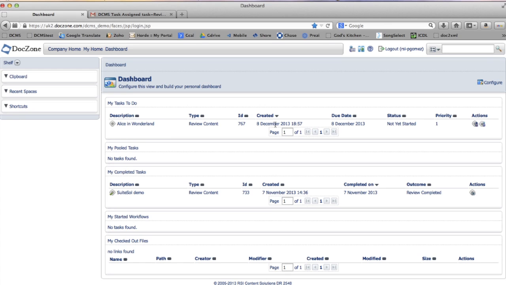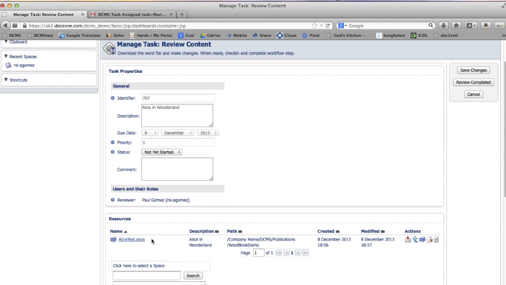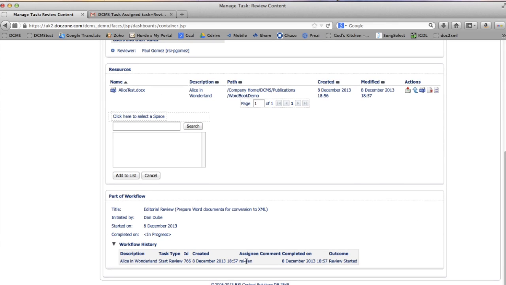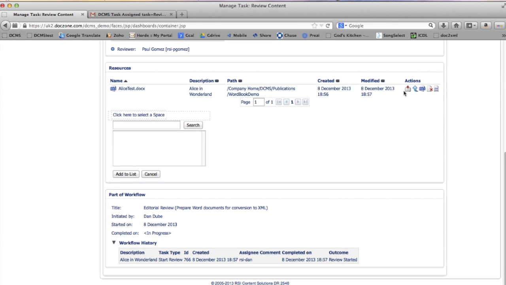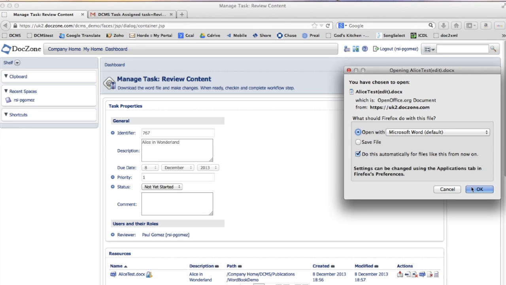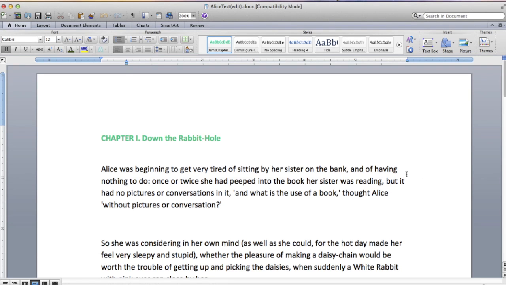Upon login, he sees that there's a new task waiting for him on his dashboard to review the content for Alice in Wonderland. He clicks on the action icon to manage the task, and as you can see, all of the details of the project that were filled in the wizard are now appearing on Paul's screen, including a history of what's happened in the project so far. He clicks on the icon to download the document into his local copy of Word. And the file opens up on his desktop.